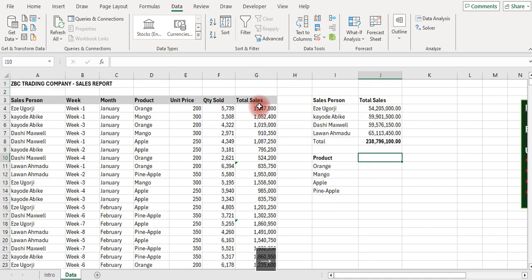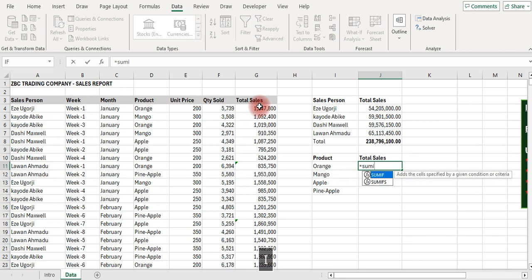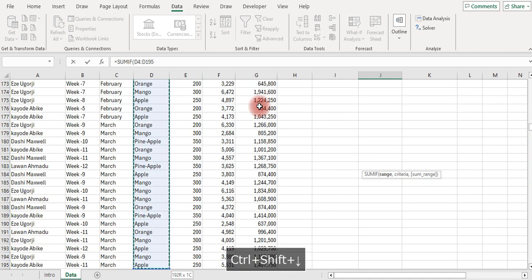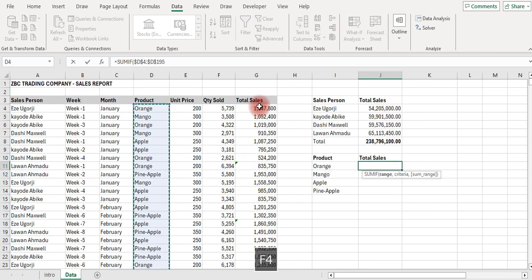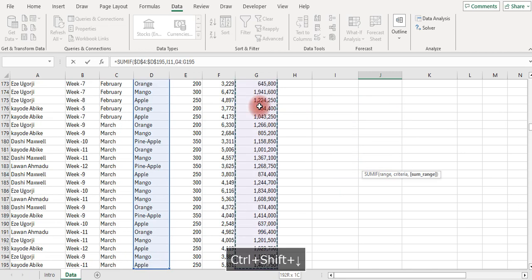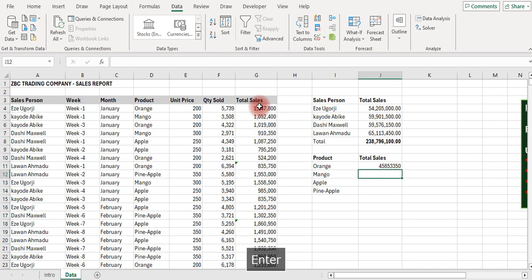Now to do product, I just take the same approach. For SUMIF, I can say equal to SUMIF, the same thing. This time it is product, so I'm going to highlight the product range. I put that fixed. I take a comma, and the product I'm considering first is orange. I take my comma, and my sum range certainly is the sales here. I hold that fixed and I hit my enter key. This I copy down.